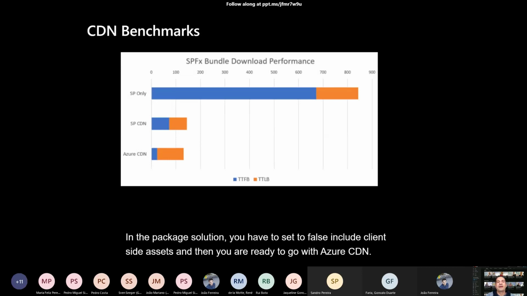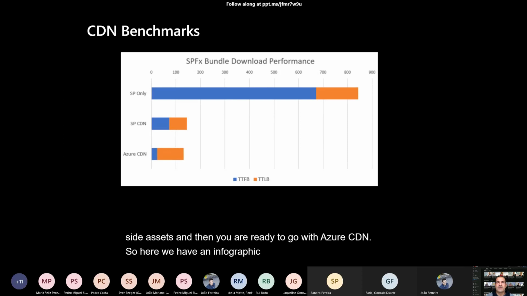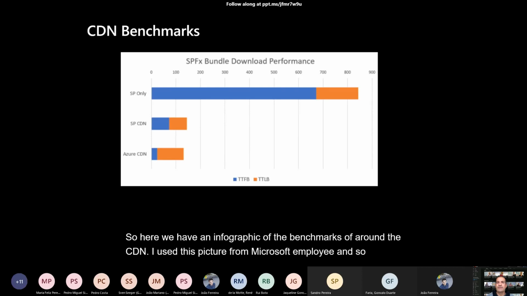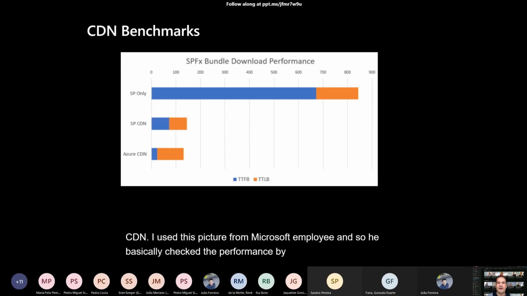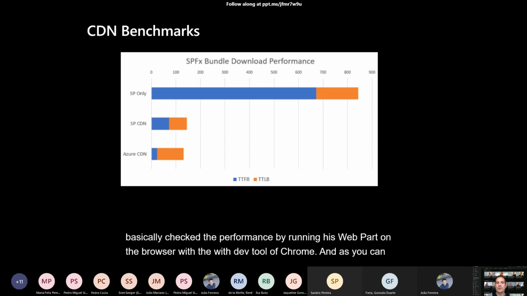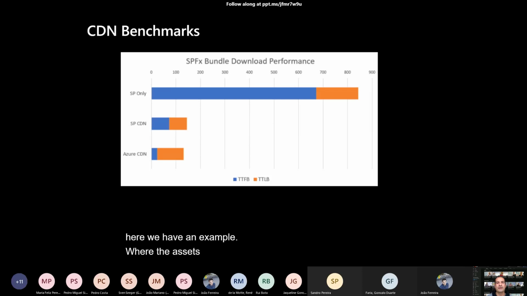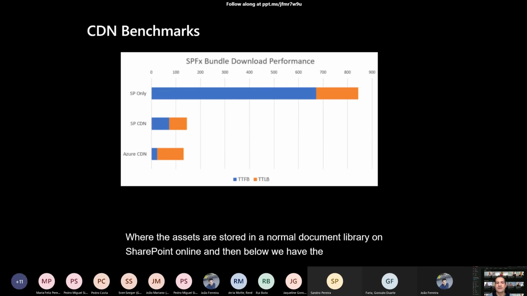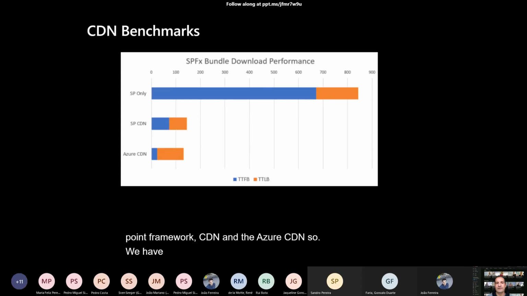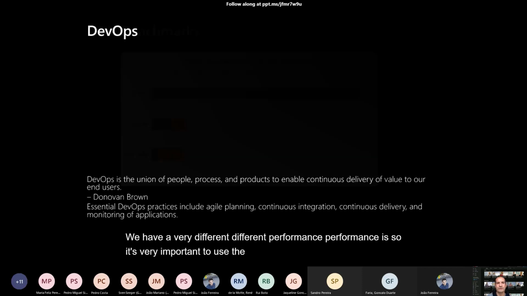So here we have an infographic of the benchmarks around the CDN. I used this picture from a Microsoft employee, and he basically checked the performance by running his web part in the browser with the dev tools of Chrome. As you can see here, we have an example where the assets are stored in a normal document library on SharePoint Online. And then below we have the timing of the SharePoint Framework CDN and the Azure CDN. So we have very different performances. So it's very important to use the CDN for your SPFx solution.